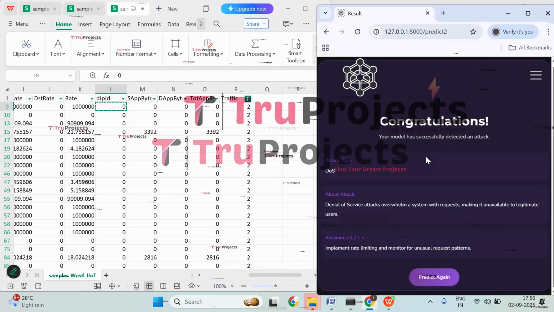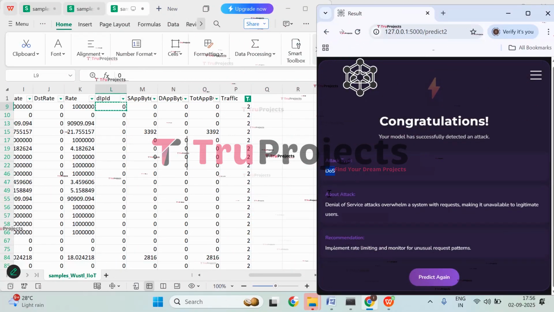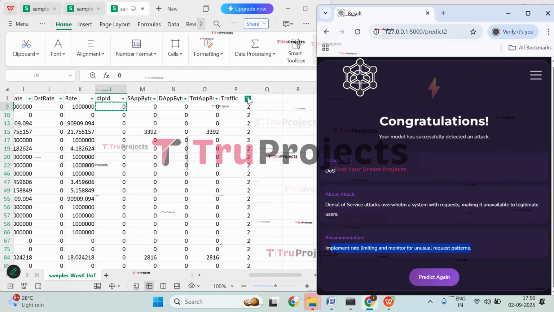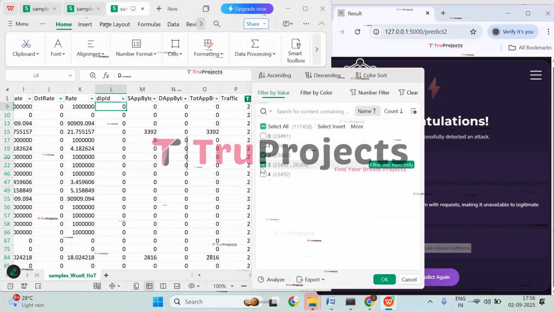And here we got the prediction, that is DOS attack. And it is about DOS attack. And here we have recommendation for that. Now let's check with the class 3.